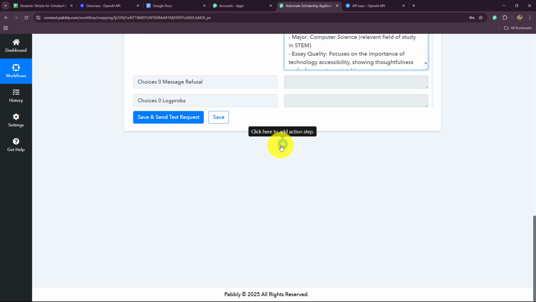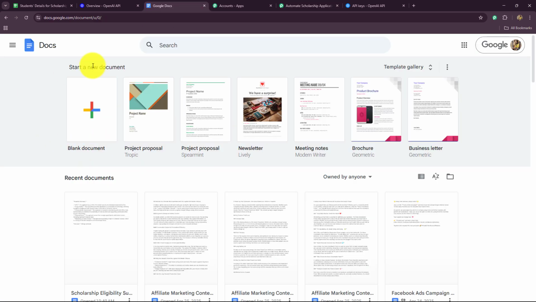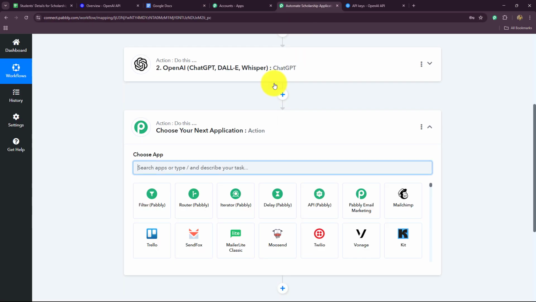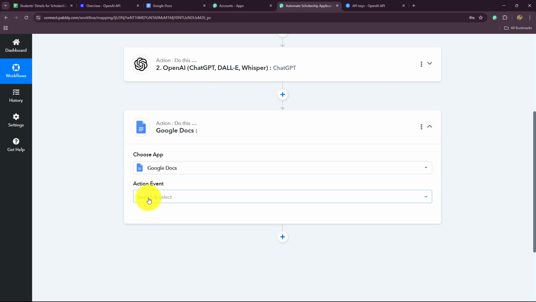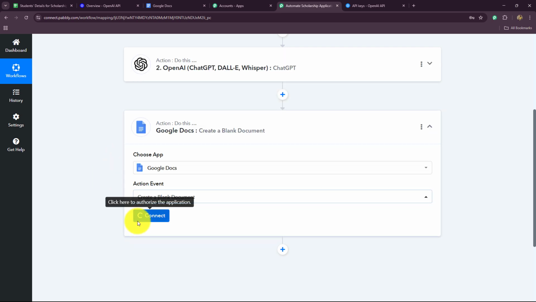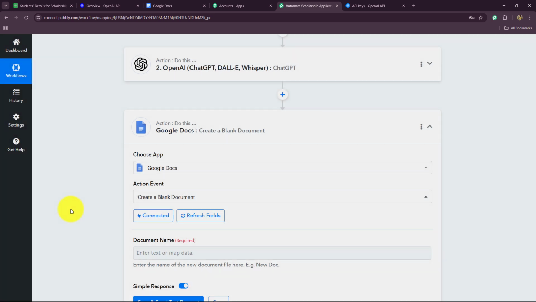So for that I'm going to go towards this add action step button. I'm going to now build the connection between Google Docs and Pabbly Connect. To build that connection, let's first of all select Google Docs as our action application. Our action event over here will be to create a blank document. Let's click on connect and let's click on save.